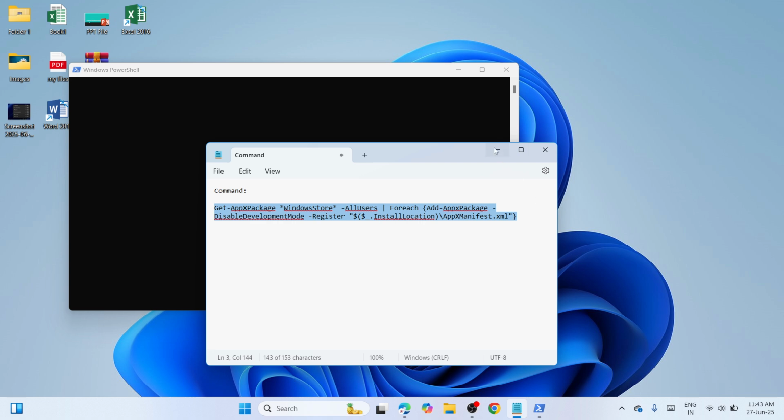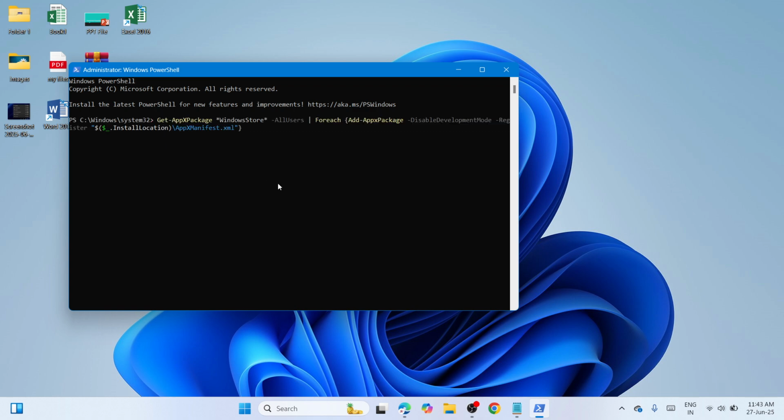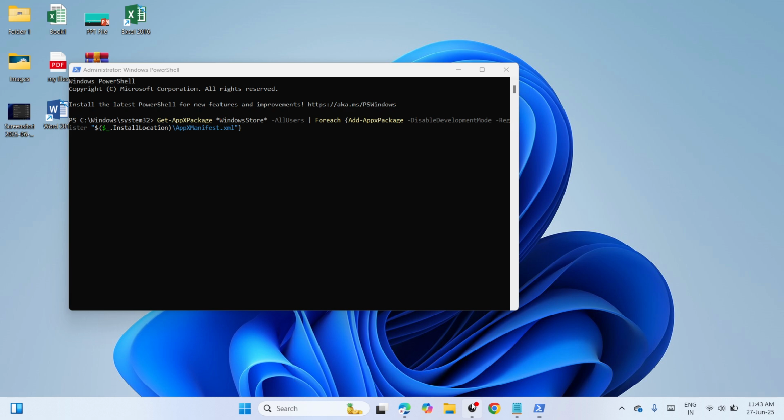Copy the command with Control C, then paste it into Windows PowerShell by right-clicking so that you can paste it. Press the Enter key on your keyboard and the procedure will start. Wait until it is done, then restart the PC and your problem will be fixed.